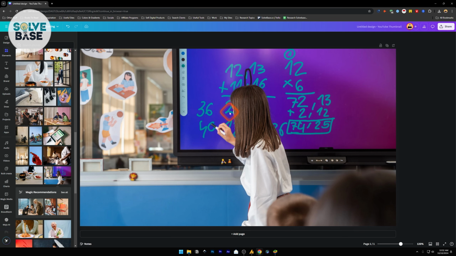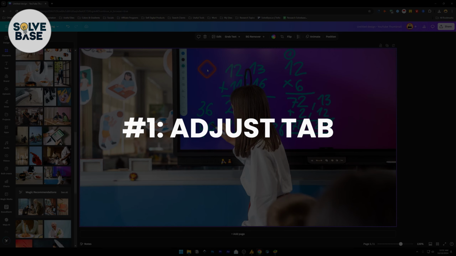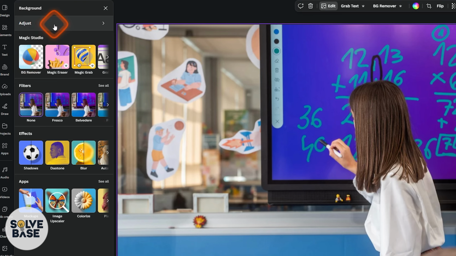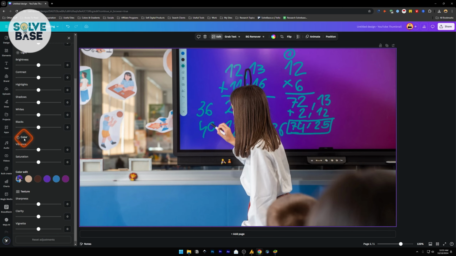Now there are multiple ways to make an image black and white in Canva. So first we are going to check out the first method. Click on this image, click on edit, and then on the right hand side, click on adjust. Now scroll down till you find the color.